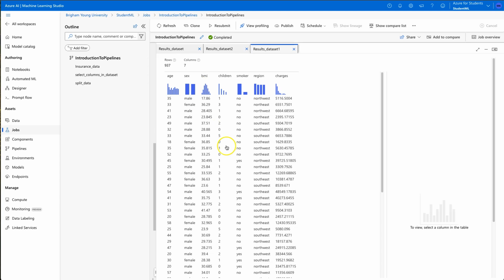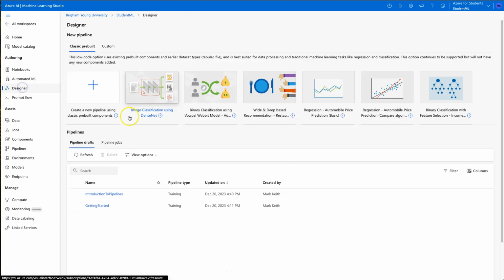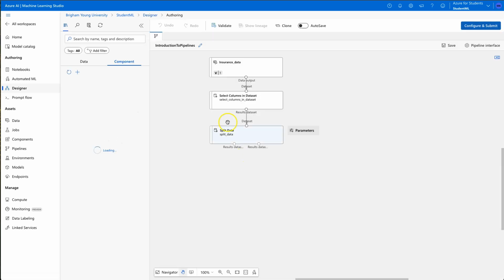All right, so same columns in both of them, right? Here's the full and complete data set we got from the select columns and data set pill. But here, it split up the rows to where on one side I have 937, the other side I have 401. So now I have this data set split into two, ready to keep going. All right, I'm going to leave this, go back to the designer, and let's continue our machine learning pipeline.